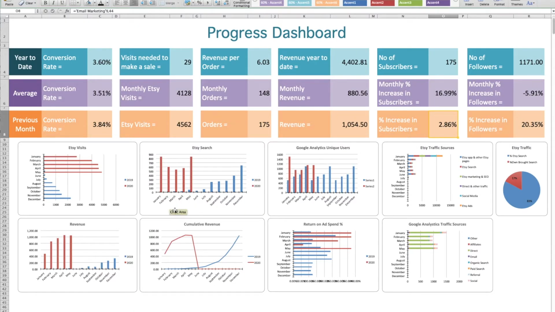So we've got Etsy search, and we've got whether the visits have increased. So if you've been working on your descriptions, whether you've worked on your images, then that might increase there. And obviously the key information that you're interested in, revenue, so we can see how you're doing there. So this is what the main dashboard is showing you, just to give you a highlight of where you are over the year, the average, and the previous month.